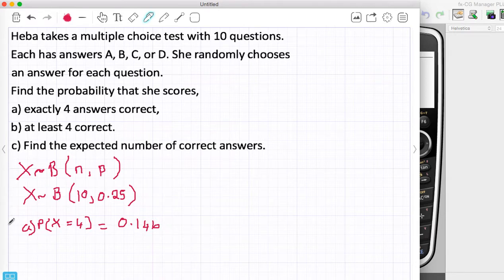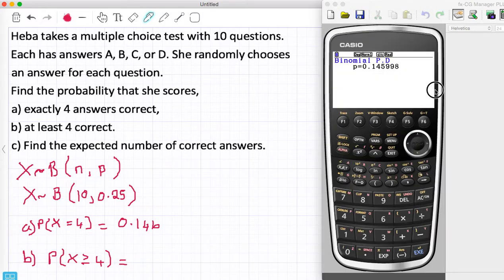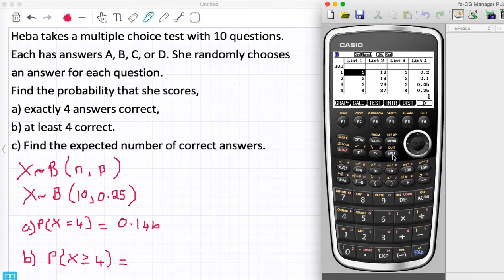Now B is slightly different, at least 4 correct. Now this means the probability of getting 4 or more correct. So I'm going to come back here, just going to go exit, come out of here. So I'm in my stat menu, I press distribution, I go to binomial again, but this time I'm going to choose C, which stands for cumulative, so when I want more than one.